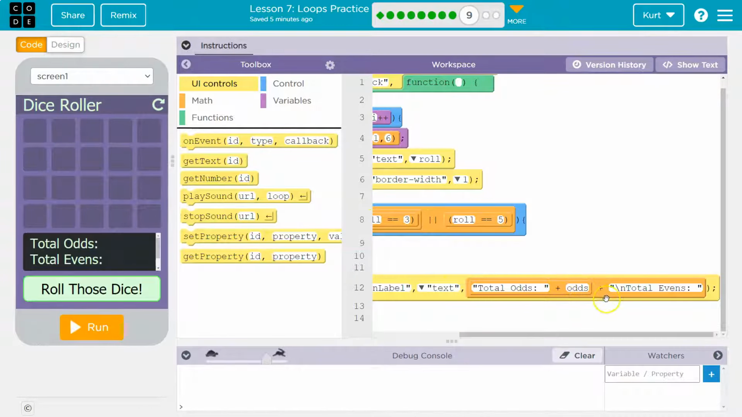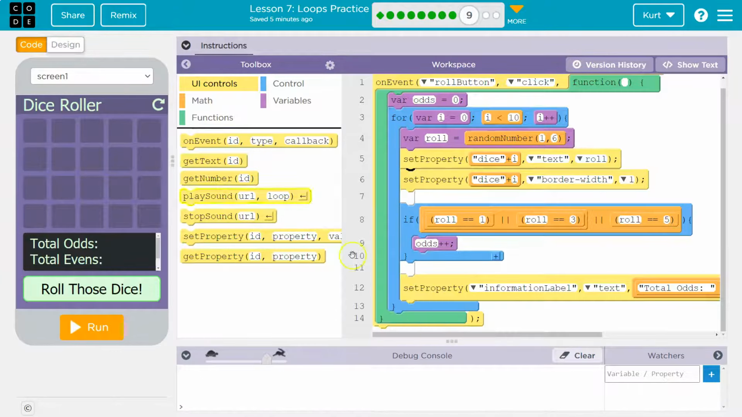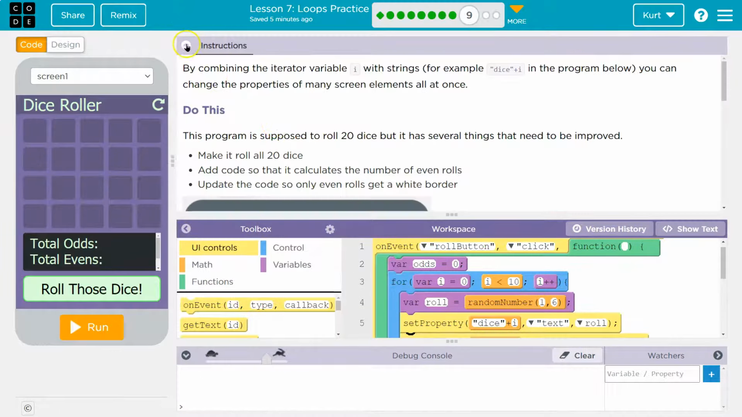Finally, we're going to set the informational label to total odds, and then we add that variable. We concatenate the variable, our count, onto the end of it. Backslash n is new line. So we have a new line, and we want to add in the total evens. Okay. Whew, it's a lot. All right, so one more time.